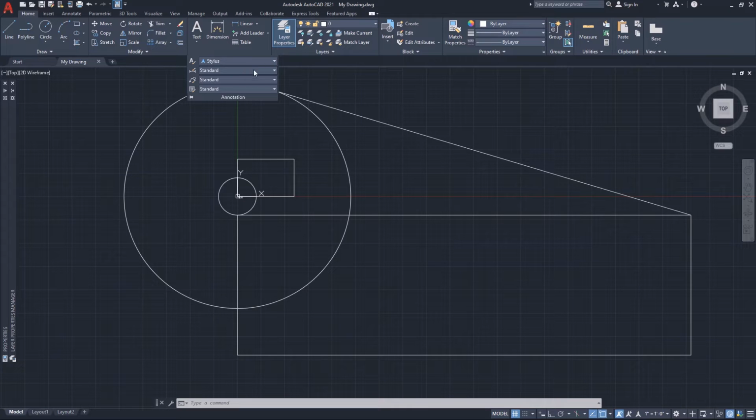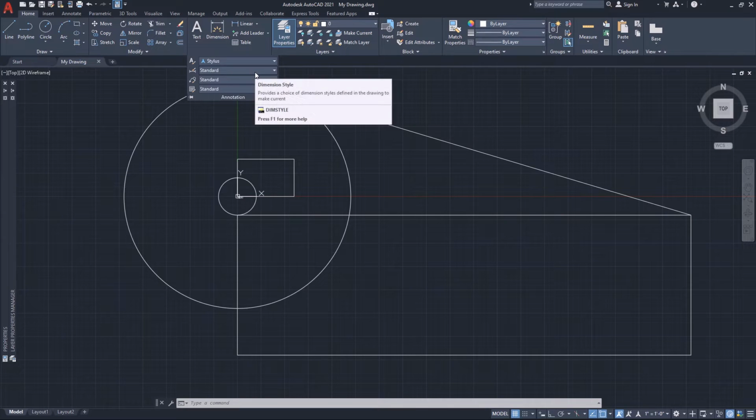In the second row of this flyout tab, we see that the AutoCAD standard dimension style is the current dimension style set to be used, and that this dimension style is not annotative, as evidenced by the missing blue annotative icon.